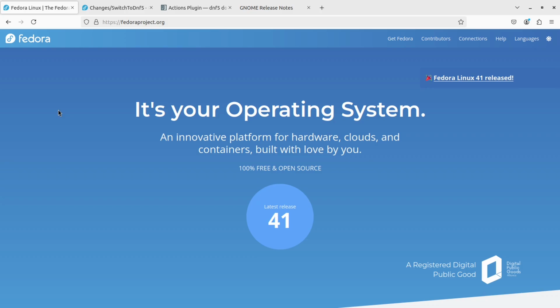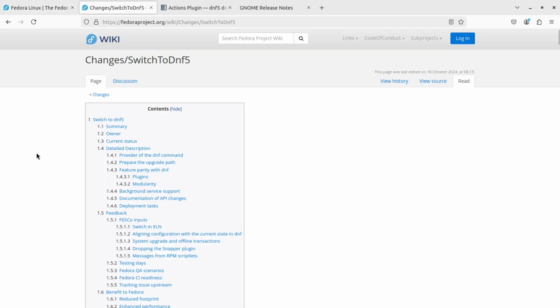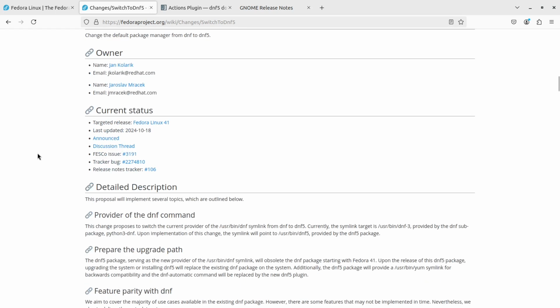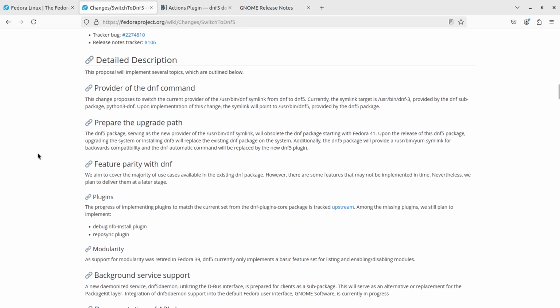Fedora Linux 41 has been released. Fedora Linux 41 comes with some exciting updates and a better user interface that makes it easier to use. It features the new DNF5 package manager and GNOME 47, which are really cool. The new DNF5 is a fully featured package manager that does not require Python dependencies.